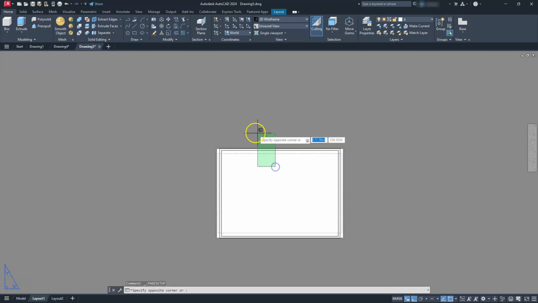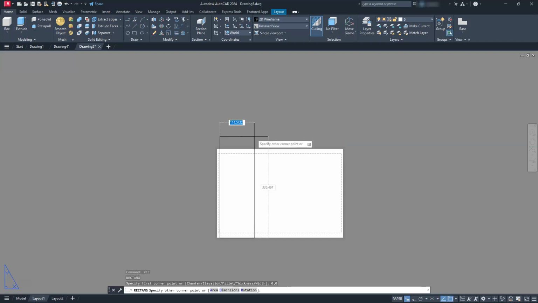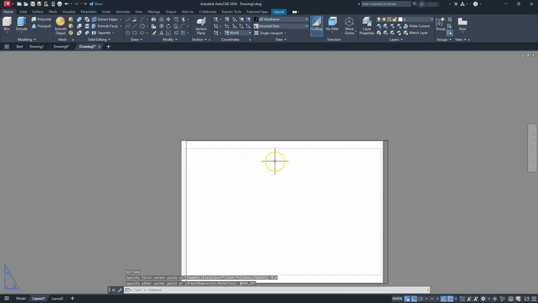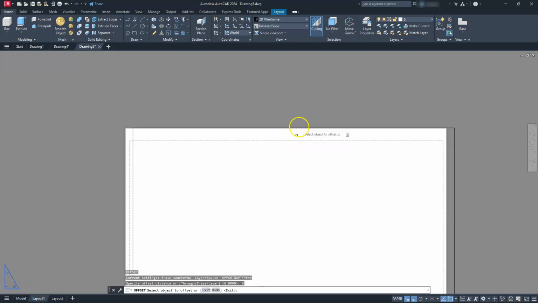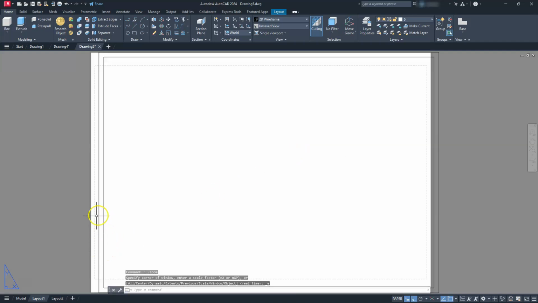I'm going to zoom out a little bit. I'll go ahead and delete my rectangle here, and then I'll put it back. So I'll type in REC, enter. 0, 0, enter. 420, 297. Enter. Let's go ahead and offset. So O enter. 6, enter. Click here. Come to here. All right, let's double click. And now we just got to readjust this, right?